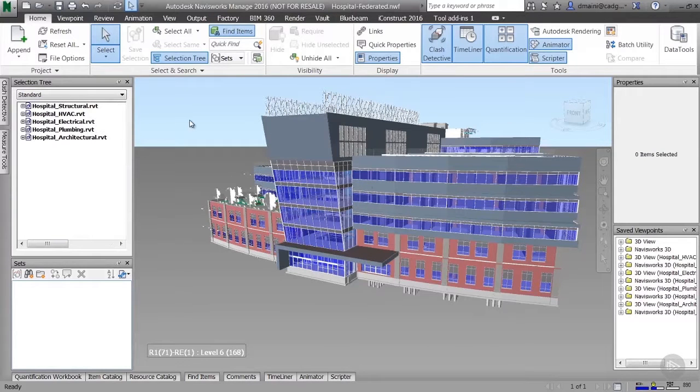So understanding the hierarchy and the structure of the selection tree is really important. In the next clip, we are going to talk about properties window in detail. See you there.